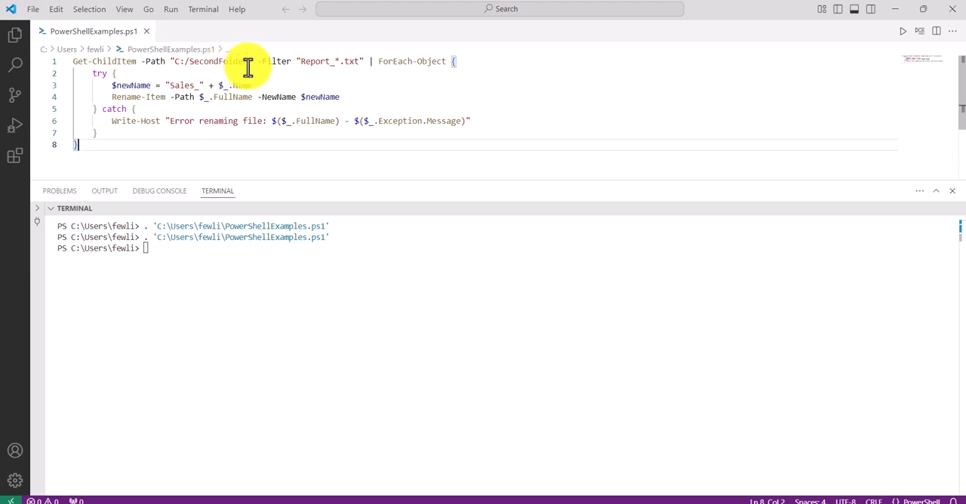Now you see here I put the second folder. Again I am filtering the records, which is report_ and anything, then .txt file, and the new name will be sales_report like this. This is in fact the requirement which the client had. Then we rename the item with the new name, and if any exceptions are there, we are putting this in a try catch block. I'll just clear it and run it again.